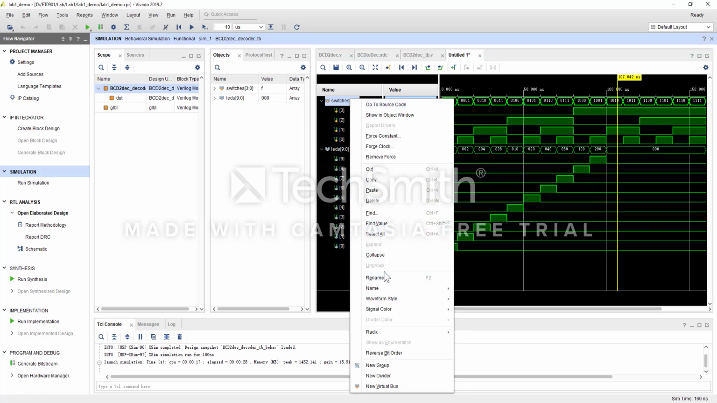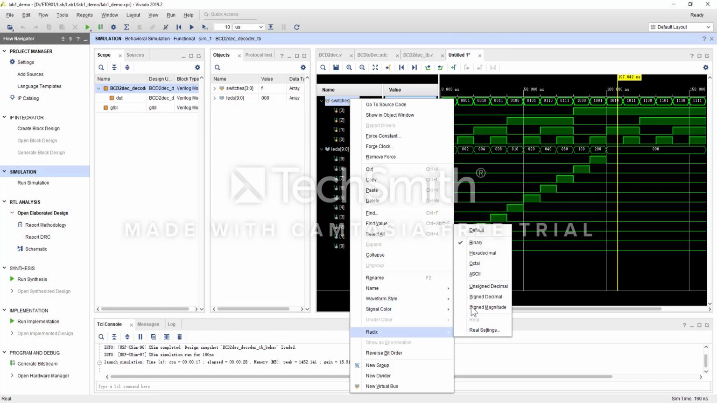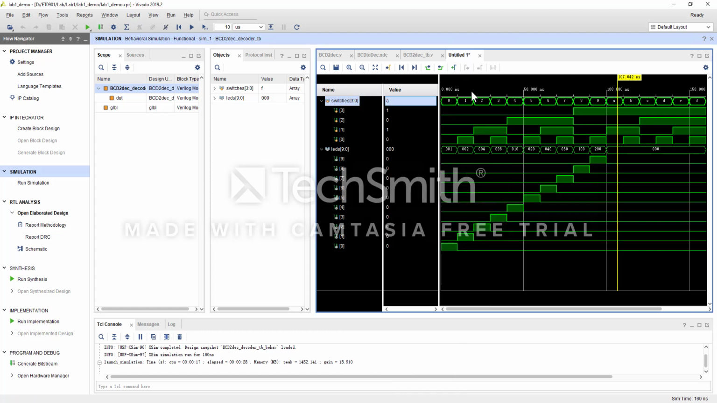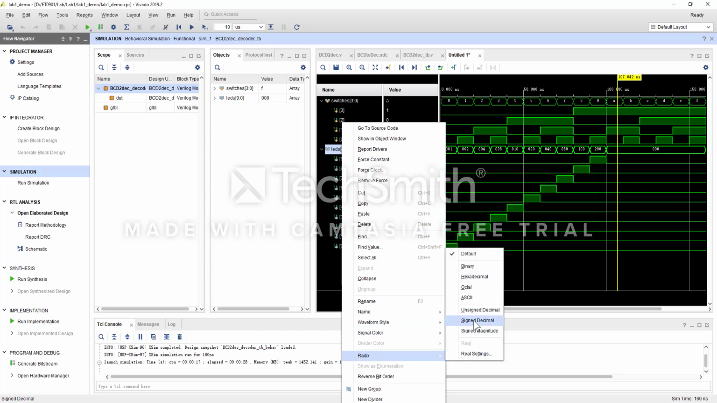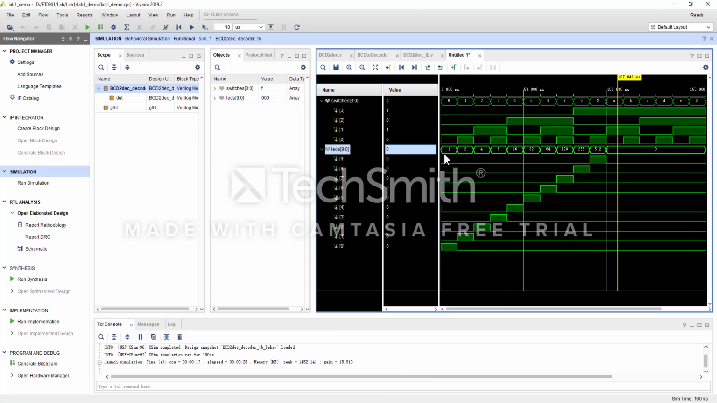You can also change it to hexadecimal. That's essentially what we saw before. LED we can also change. Let's see whether we have decimal. We can change it to unsigned decimal. You can see it changes to decimal value: 1, 2, 4, 8, 16, basically power of 2 values. So that's essentially the simulation.